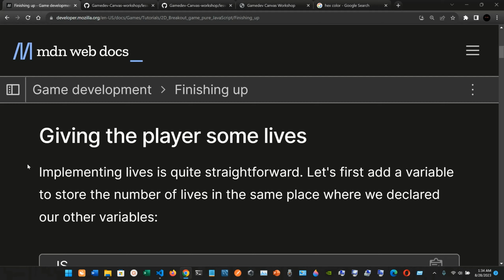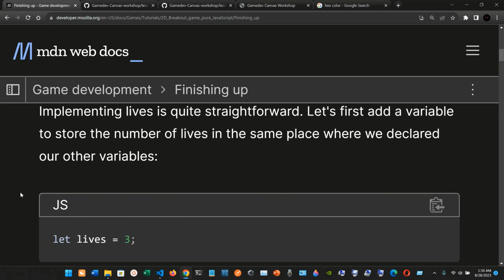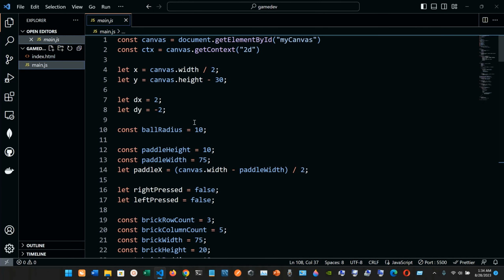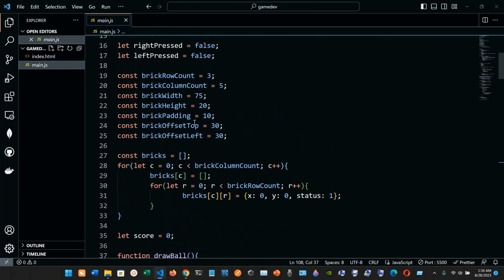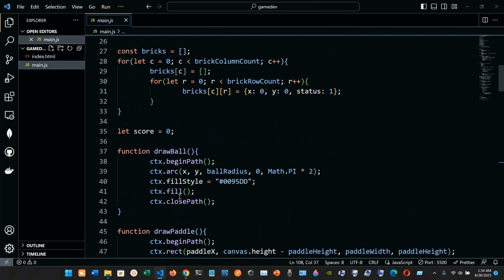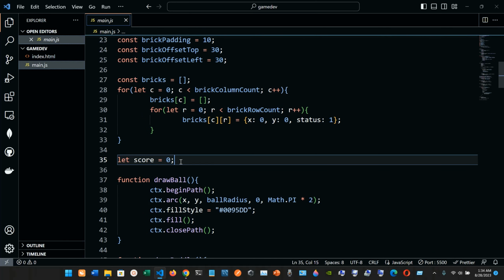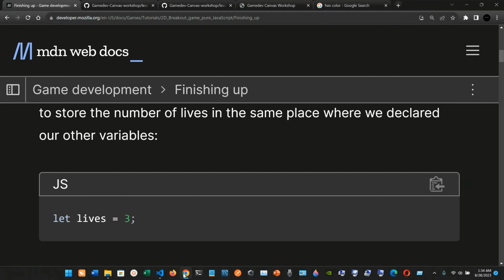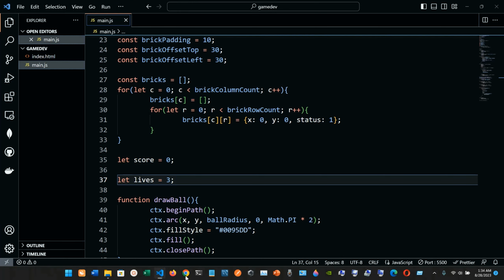Implementing lives is quite straightforward. Let's first add a variable to store the number of lives in the same place where we declare our other variables. So we're gonna go into the JavaScript file, and we have brick, so this is the last variable. Here we're gonna have let lives, and then we're gonna set it to the number 3. Let me double check. Okay, so let lives be assigned to the number 3.